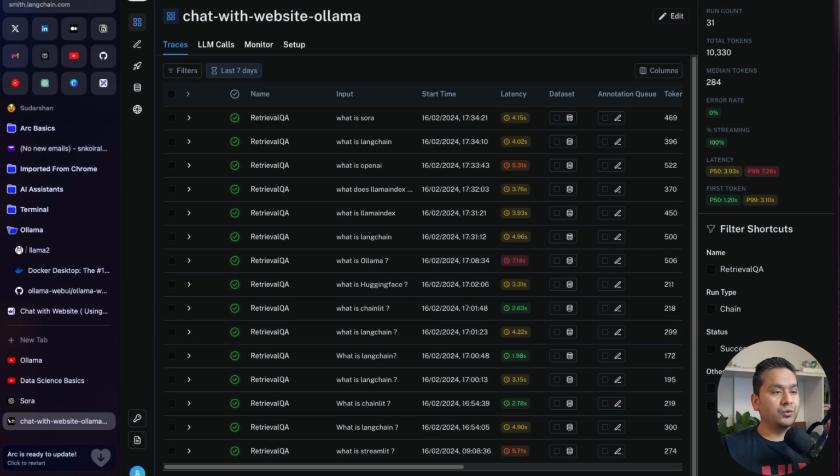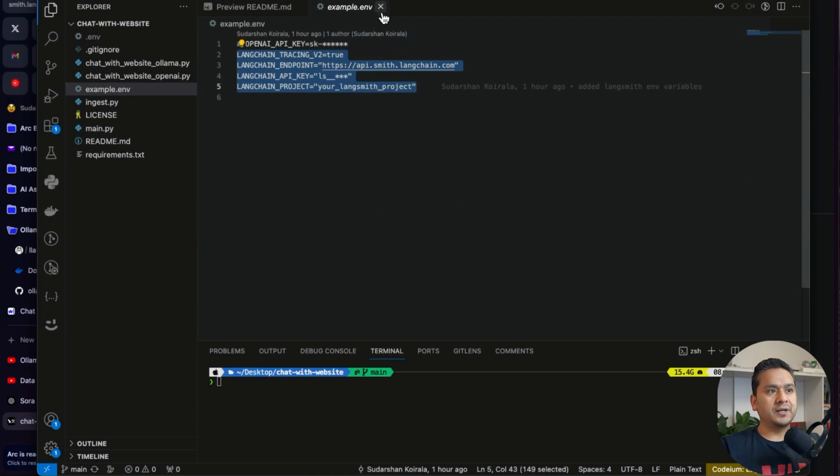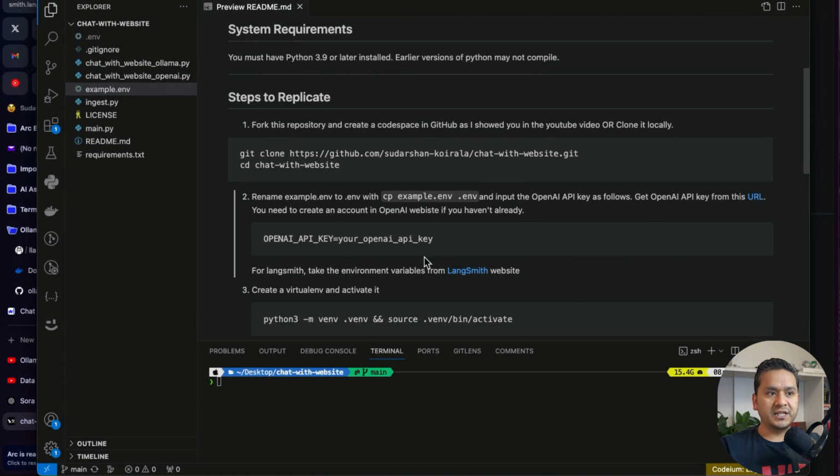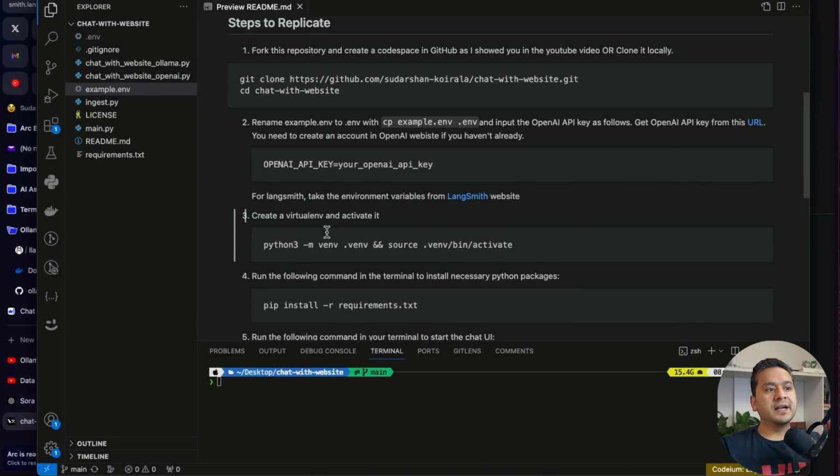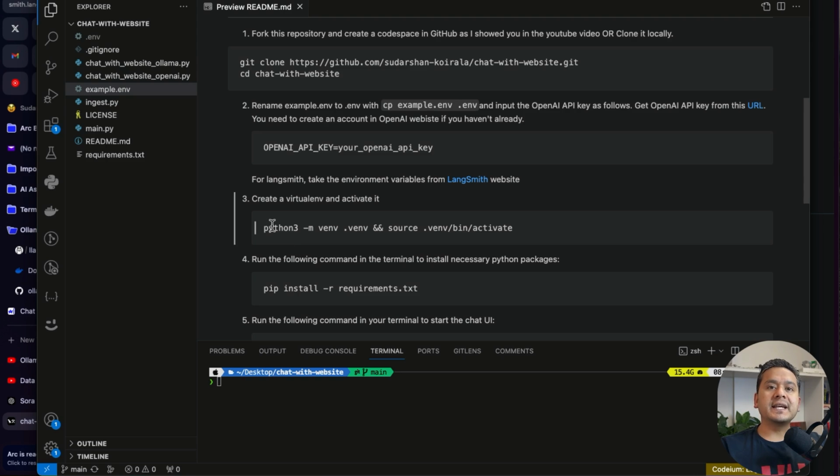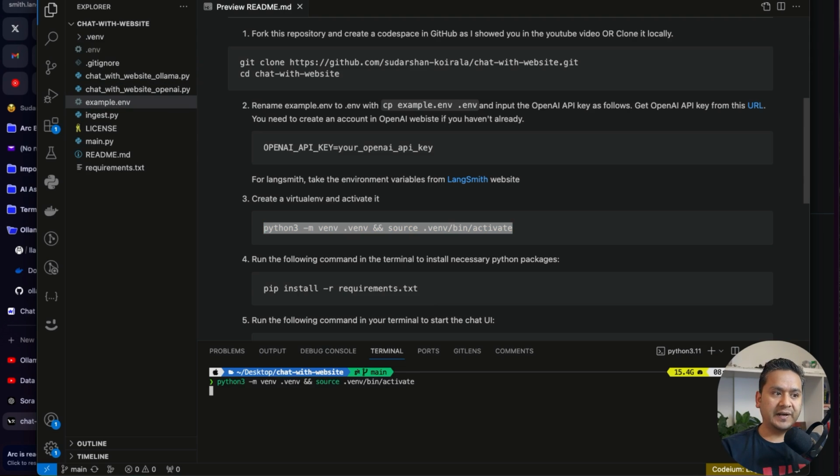So yeah, let me again go back to the VS Code. I can close this now. As I said, this is the optional thing to provide the environment variables. And then what you need to do is first create the virtual environment, right? So you can just copy this. I will just press Control C, go here, Control V, and it is going to create a virtual environment for me.